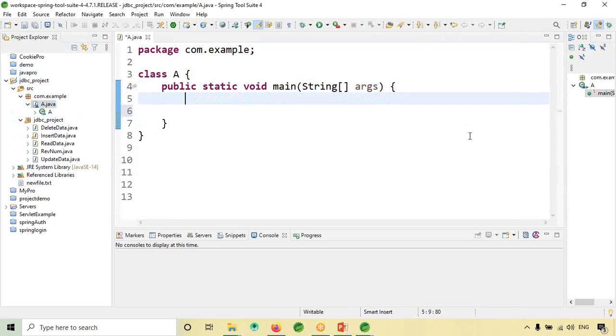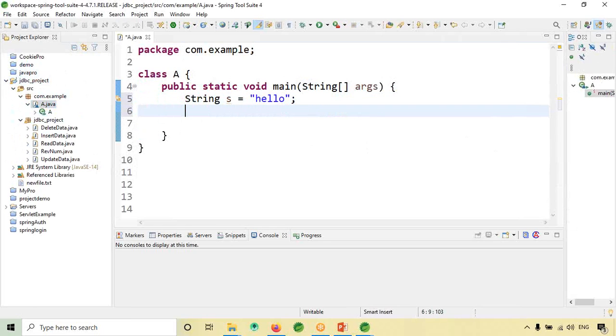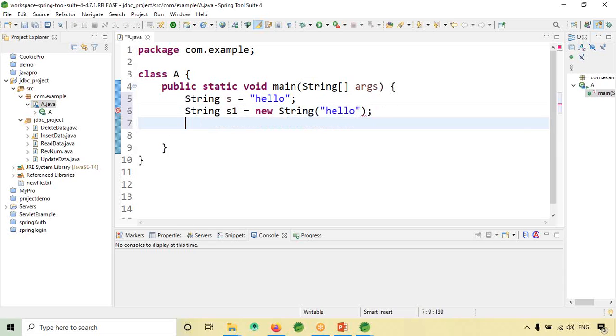So, for example, let me explain this. When you declare a string, there are actually two ways you can create strings. One is by using a string literal, which is like this: "hello". And there is another way, that is String s1 is equal to new String, like this. There are two ways you can create a string.